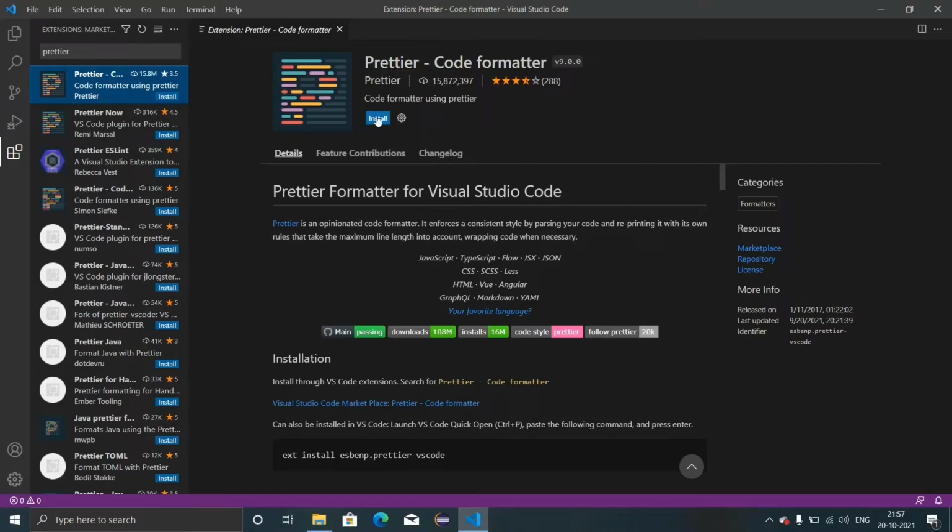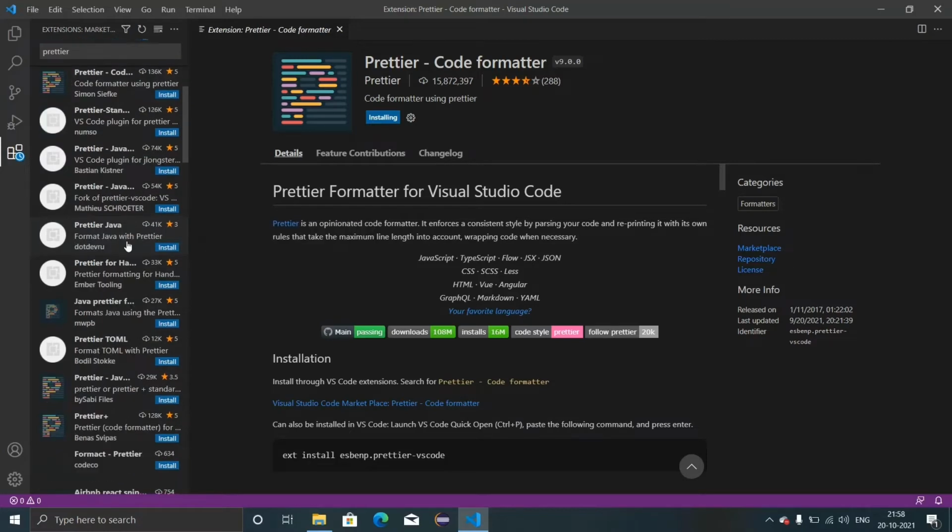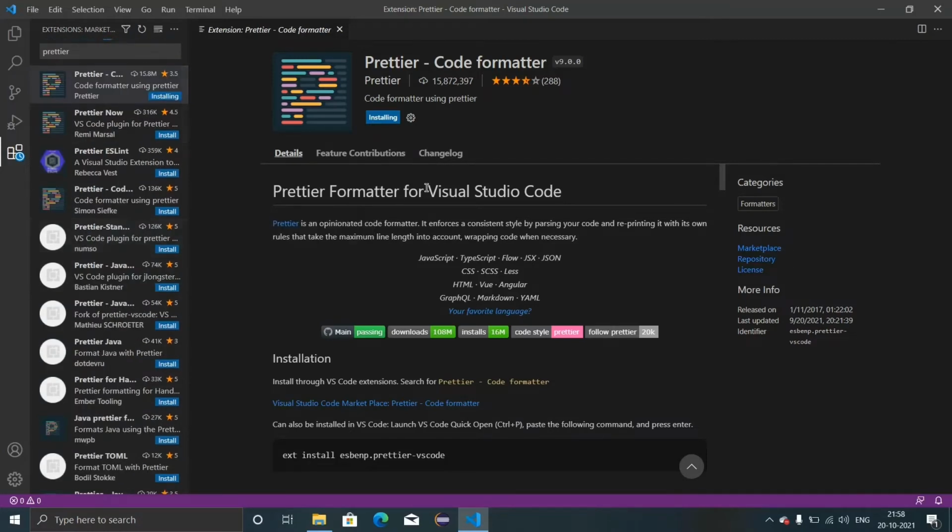I request you to download this Prettier. Just press install and it will start installing. Now you can see here it's getting installed. This is something which makes our code look good. Give it some time, it will get installed. You can also see the ratings here, it's 4.5 now. You have different ratings, so you can install anything you want, but try to install this, it will look good.